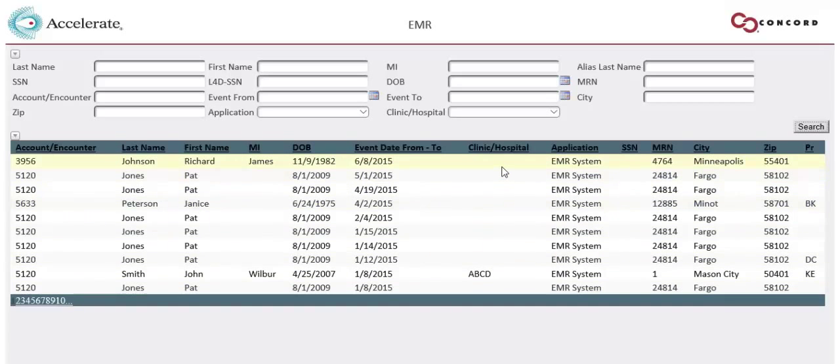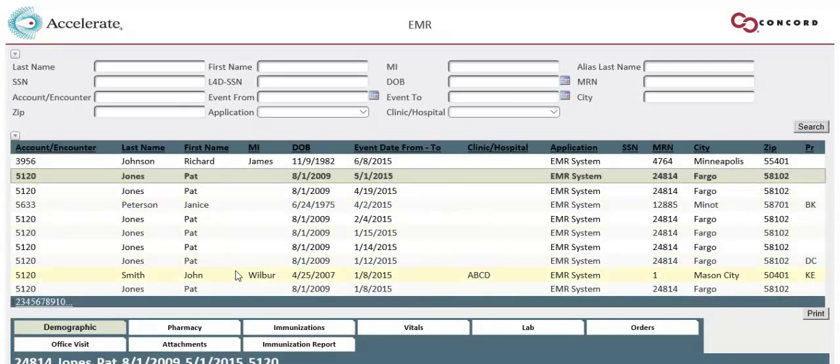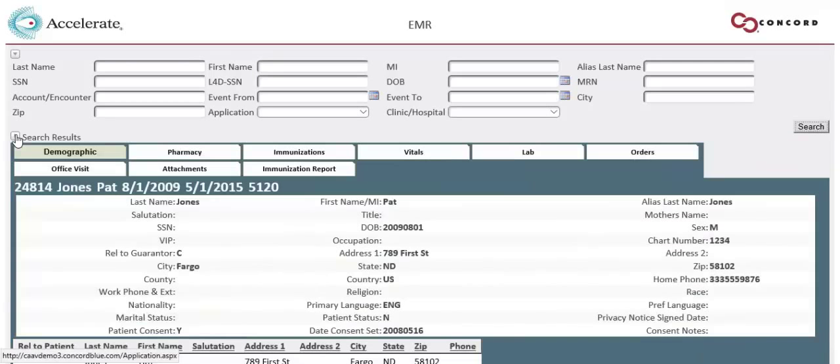In this case, we have Richard Johnson down to Pat Jones, all records from the single EMR system, their MRN numbers, city and state, and by selecting a record, we cause the view of a series of tabs containing specific information from the archived data. We can compress our screens as well and display more information on the screen. In this case, we have configured the viewer to be an EMR viewer. It has multiple tabs containing information from the selected patient and event.